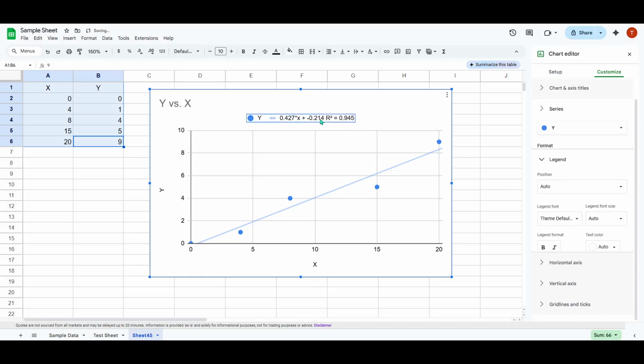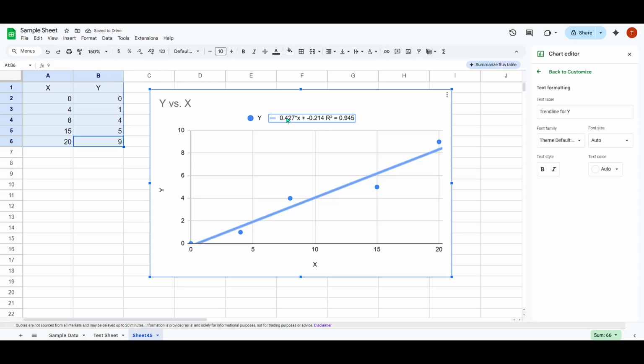And with that, you now know how to find a line of best fit in Google Sheets. Armed with this knowledge, you can gain deeper insights into any dataset you're working with.